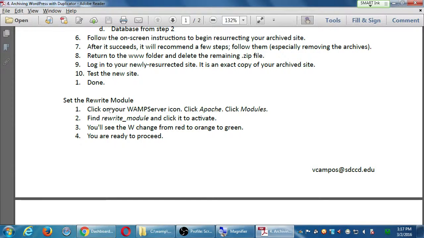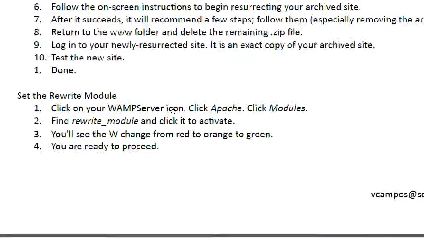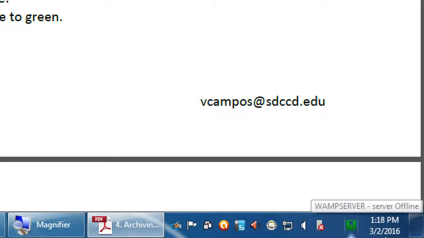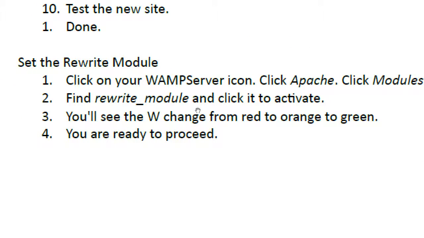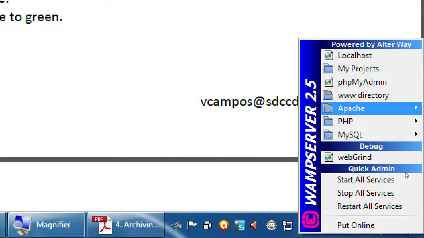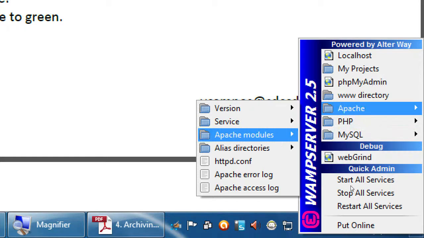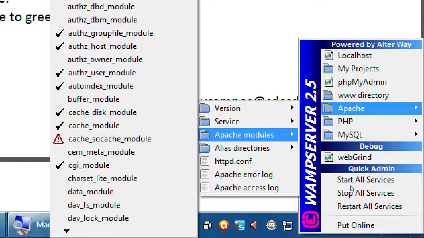This extra step is click on your WAMP server icon. Your WAMP server icon is on the bottom right corner here, that little green W. Click on it, and then you will see, there's a little misspelling here. Click on Apache. WAMP server, then Apache. See, there's Apache. And then there's Apache modules. Modules are all of these extra little features of the server. And for some reason, when we first install WAMP server, it does not have this little feature turned on. And I've got it there on my handout.